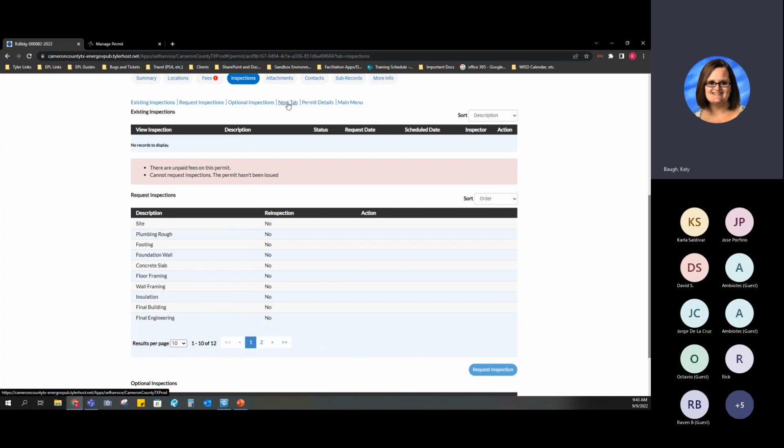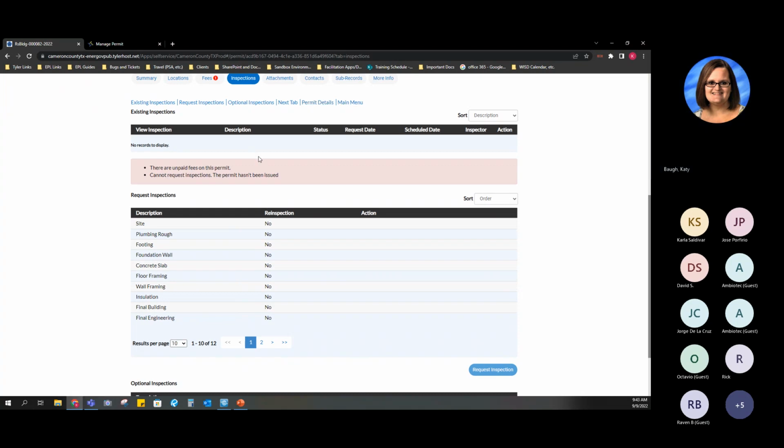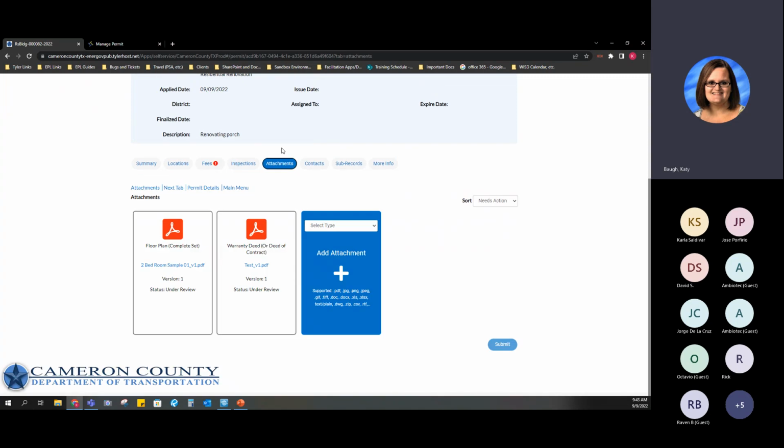Next tab would take you to the next tab. Permit details takes you back to the summary and gives you those details. Main menu takes you back to the dashboard. The next tab is attachments. Now on attachments, this is one that you can change.